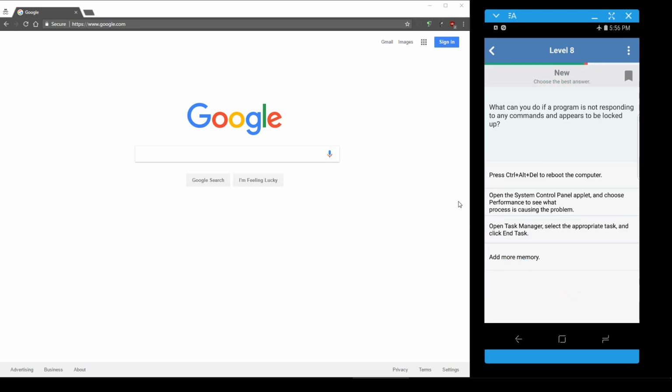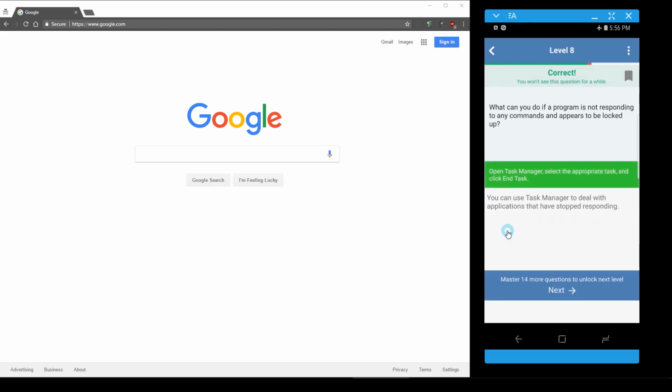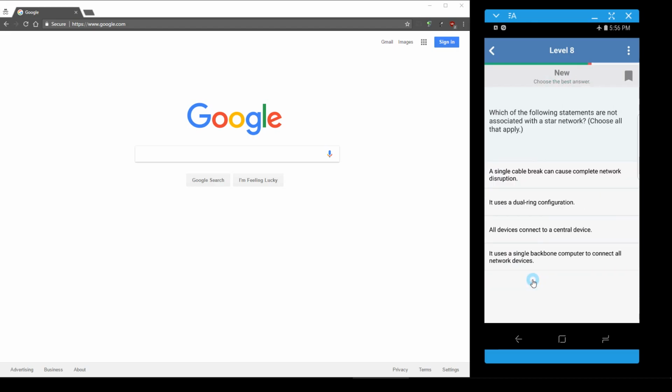What can you do if a program is not responding to any commands and appears to be locked up? Press Ctrl-Alt-Delete to reboot the computer. That wouldn't reboot it. But that's a combo you want. Open the System Control Panel applet and choose Performance to see what process is causing the problem. Open Task Manager and select the appropriate task and click End Task. Add more memory. It's Task Manager, which you do use Ctrl-Alt-Delete for, but it doesn't reboot the computer.